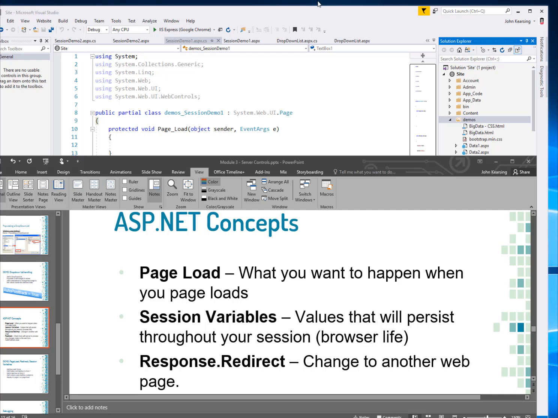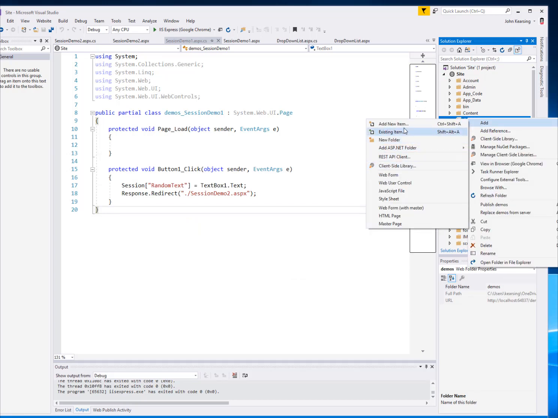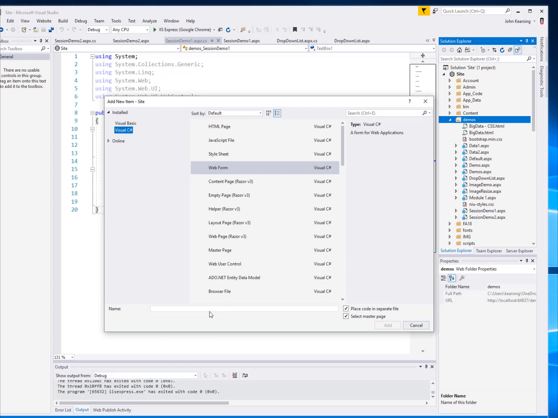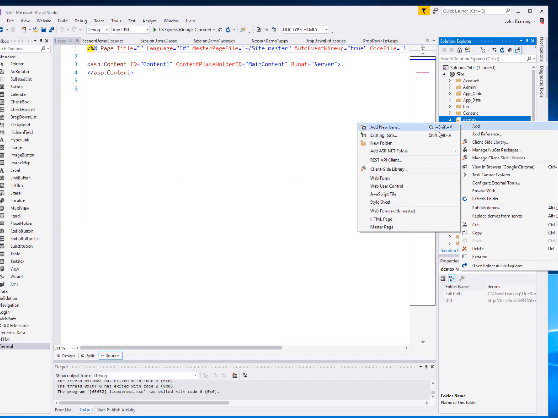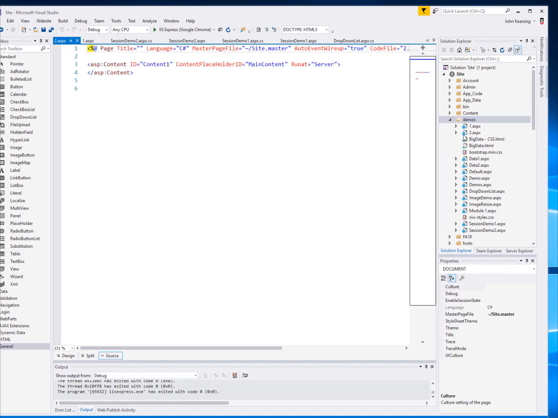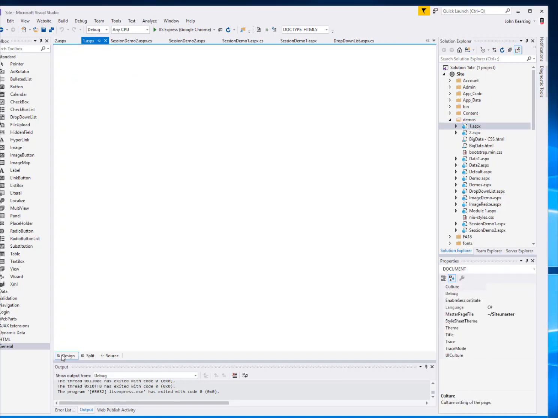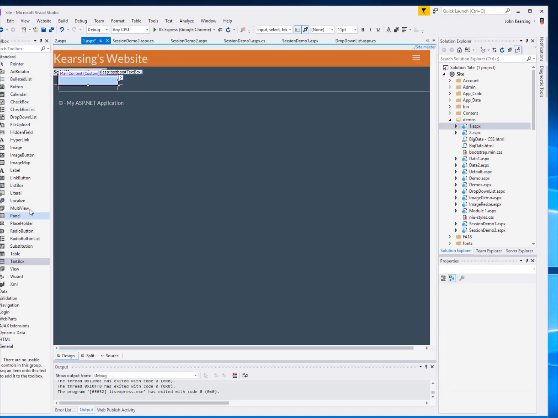And in this demonstration, we are going to create two brand new ASPX pages. I'll do that now. I'll call the first one simply 1. And the second one we'll call 2. So on the first page, I want to add a text box and a button.